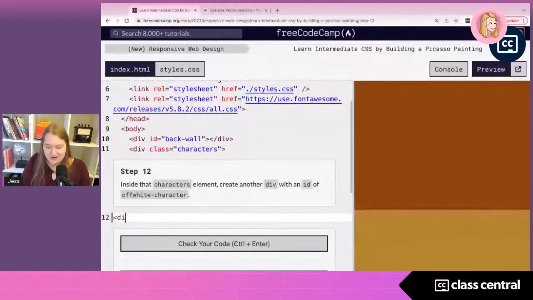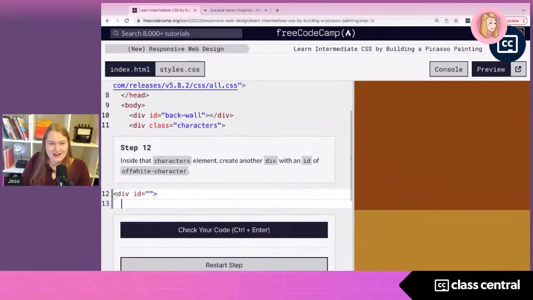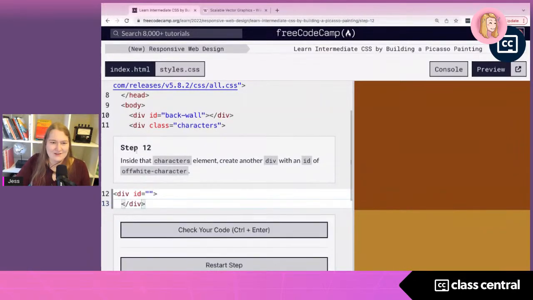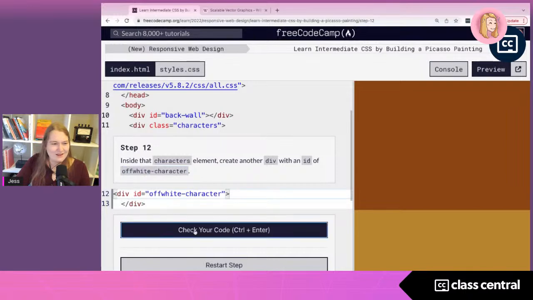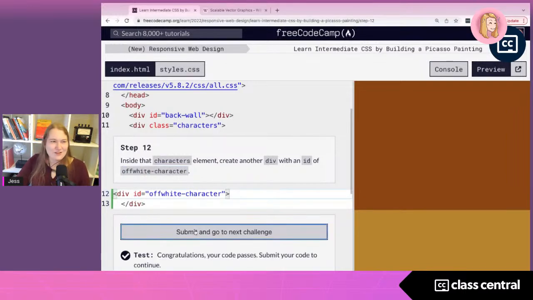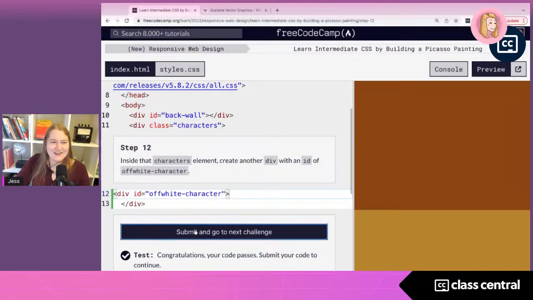A div, and then we're going to use this one with an ID, suggesting, well, more than suggesting. Best practices say that this is the only element that's going to have this name. And this one's going to be called off-white character. I'm going to copy and paste that just so I don't typo your time away. Got a little green stripe. Nothing bad is happening. Everything's fine.